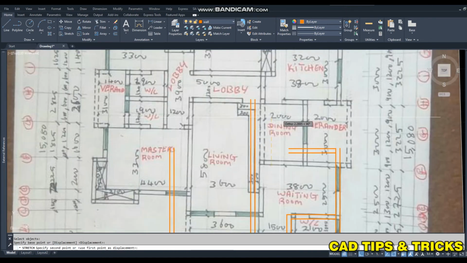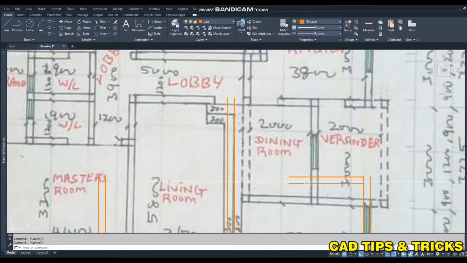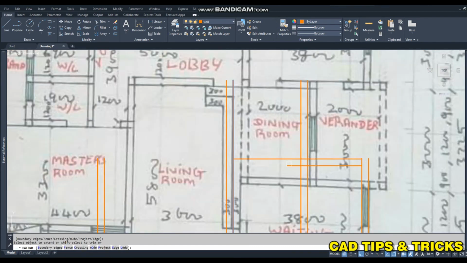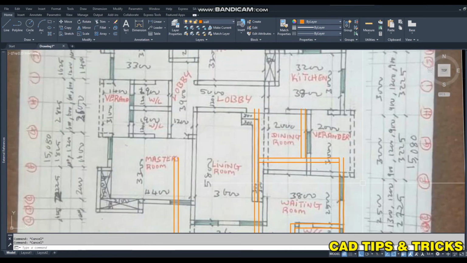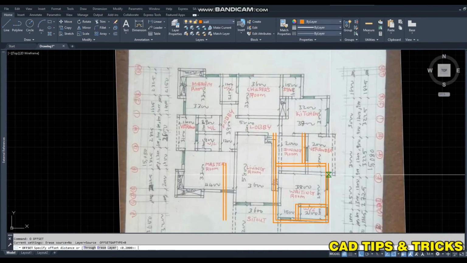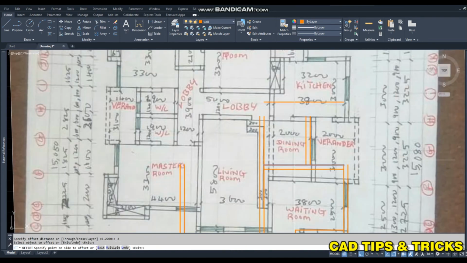Now we draw from here. This one is 2 meter. Look, this one is 2 meter. Offset 2 enter. Again 0.2. And how much is this size? I cannot read. It's like 3 meter. 3 meter, 0.2 enter.